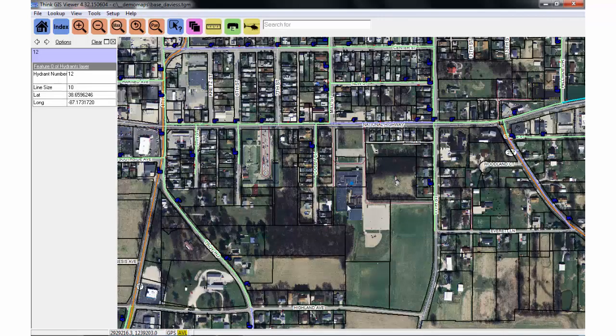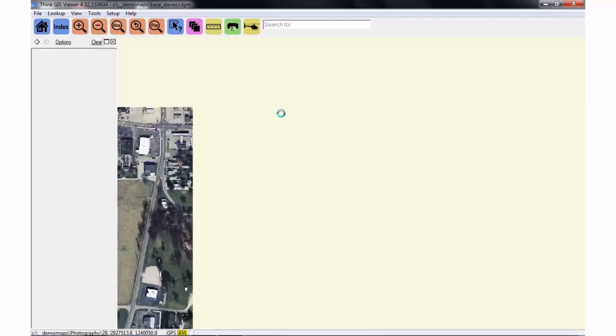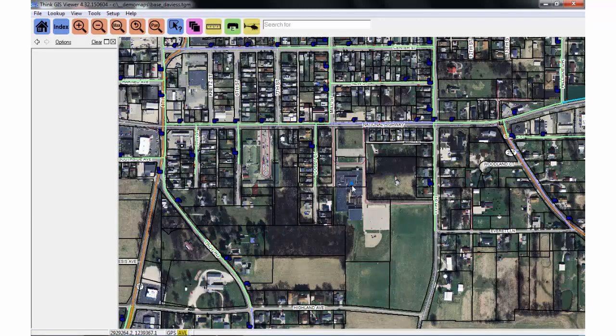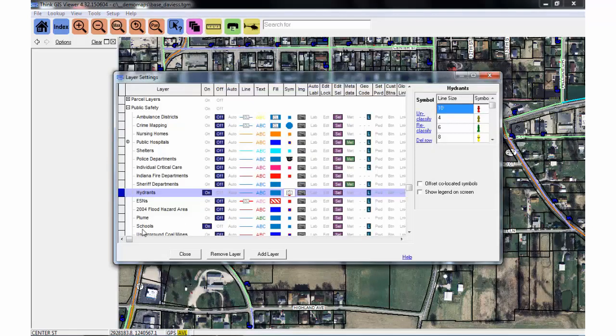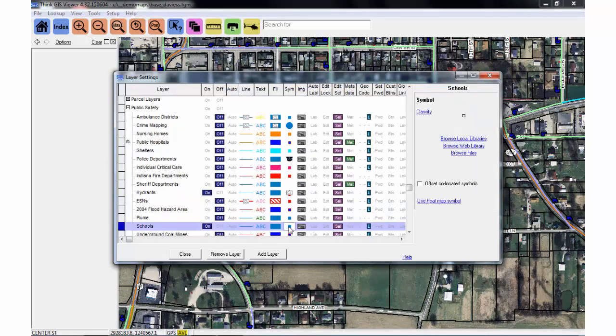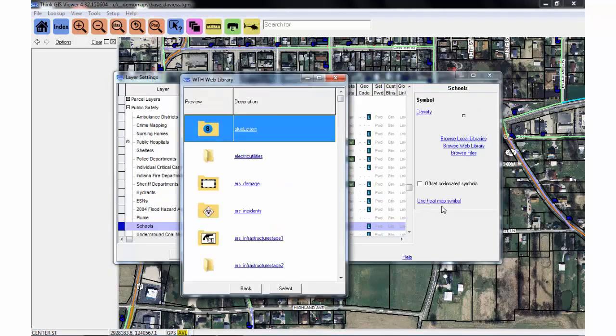For features like schools, here I see I have a school represented with a small blue box, just as I had the hydrants before. Clicking on it, I see that it is a school. To change that to something that more represents a school, again, I will go into my layer settings, and on the schools layer, I'll choose the symbols column. However, this time I'm going to browse the web library.